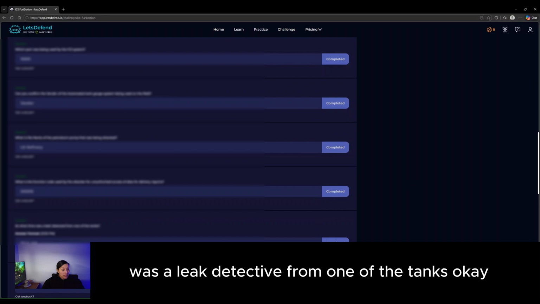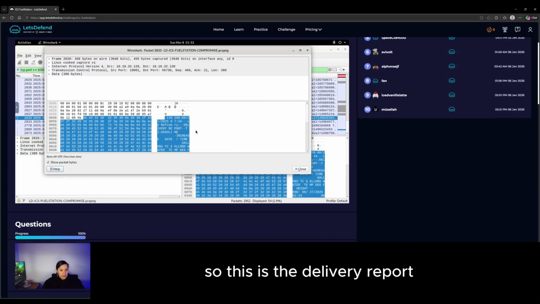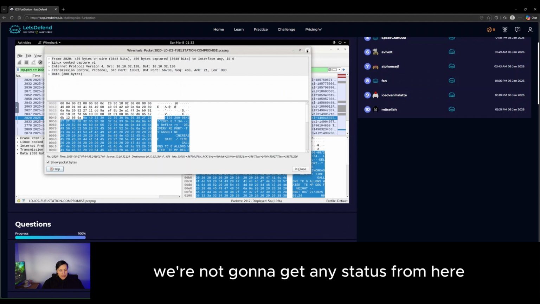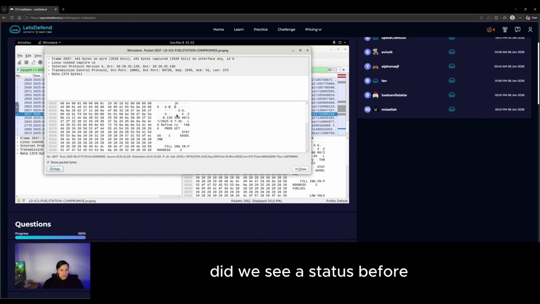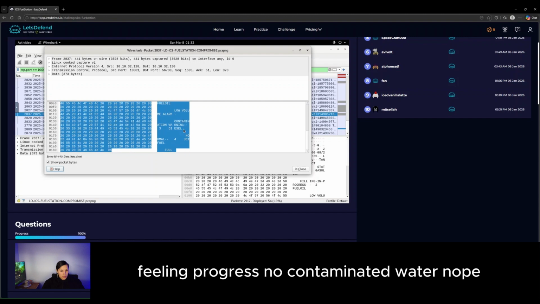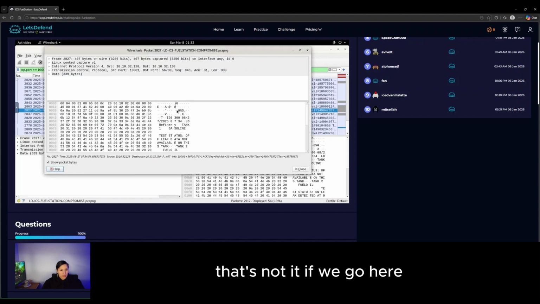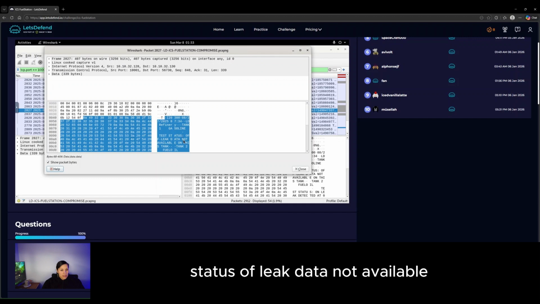At what time was a leak detected from one of the tanks? Okay, so this is the delivery report. We're not going to get any status from here. Did we see a status before? Filling in progress, no. Contaminated one, nope, that's not it. If we go here, the status of leak data not available.